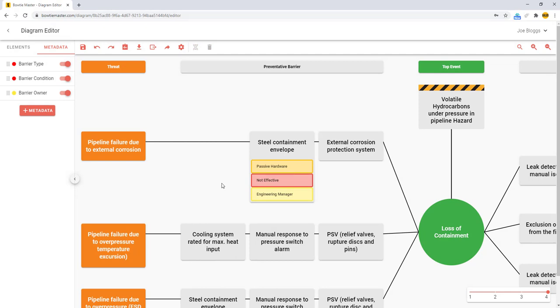Metadata will appear on the diagram in the same order as in the side menu. Simply drag and drop to reorder. You can toggle the visibility of metadata by simply clicking the toggle in the side menu.